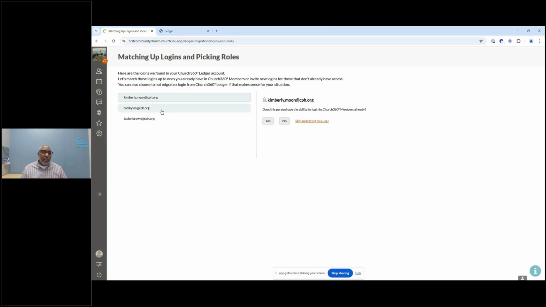Now, some people will have logins, and you'll have to tie those two logins together, and this allows you to do that. Some people won't have logins, and you'll literally be giving them access to Church360. And some people were users of old Ledger, and they won't be users of new Ledger. They've moved away, they've moved on, their role in the church has changed. So this screen is where you're going to do a lot of that work. It's going to be important to review this and also afterwards to review who can see what. So let's go through the process.